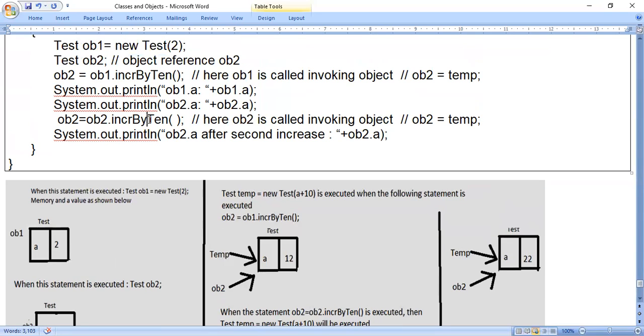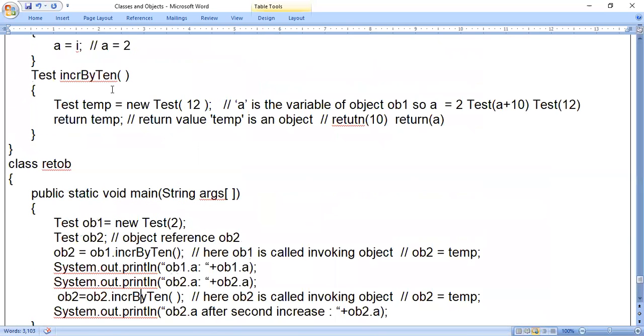When the method increment by 10 is called, whatever the value present for OB2, that is the invoking object, that value you have to consider in the function increment by 10. Again, I'm telling, whatever the value present for OB2, that value you have to consider in the method increment by 10. For OB2, what is the value? 12. That value you consider. Now come to the function. When you come to the function, you consider the value 12.